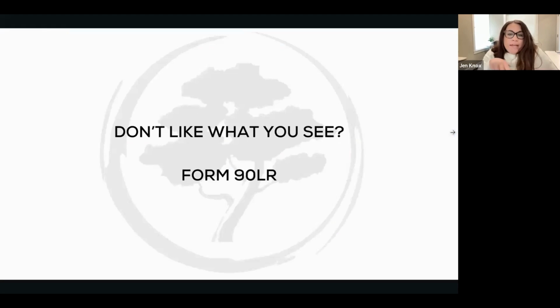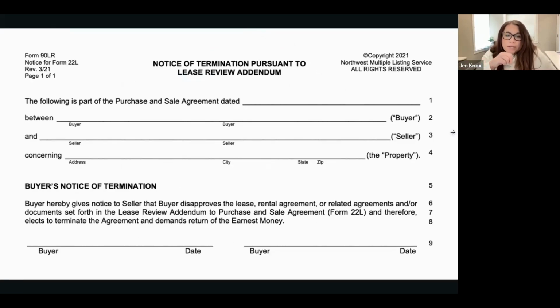So what happens if you don't like what you see? Like I said, if you do nothing, it moves you towards closing. If you want to actually reject this, there is a form called the Form 90LR. This is the lease review notice, and it is just a termination notice. If there's something that you find in the paperwork, the financials, the rental agreement, it could be anything that you find, if your client disapproves of it, you do need to give notice with the 90 LR.